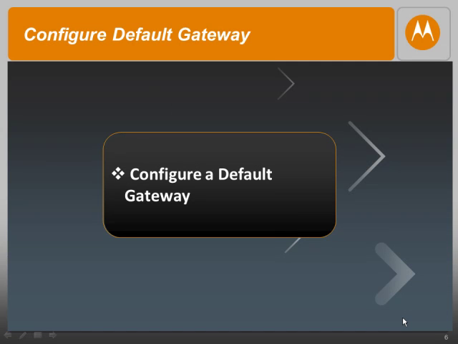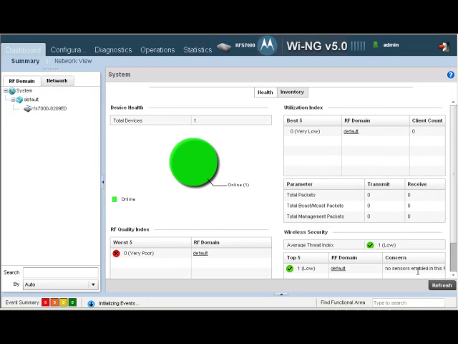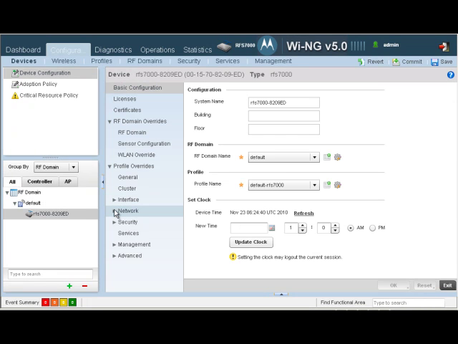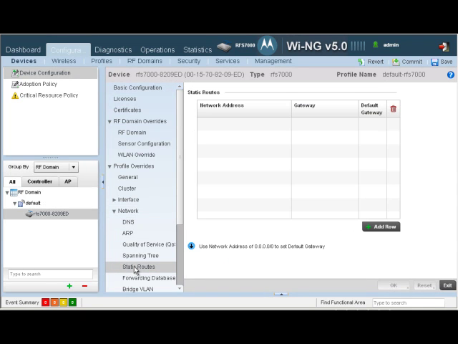Let's define a default gateway for our RFS7000. Our RFS7000 does not have a default gateway as yet. Let's go ahead and configure that. To do that, just navigate to Configuration, go to Device Configuration, highlight RFS7000, and click on Edit. We will now navigate to Network, go down to Static Routes.